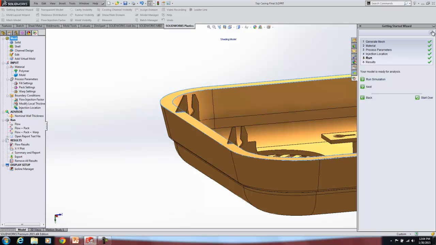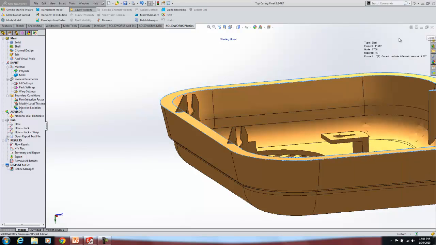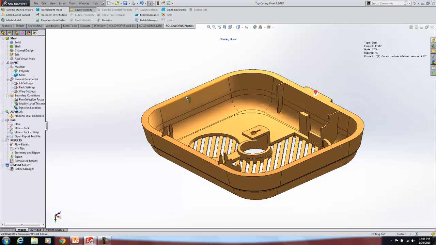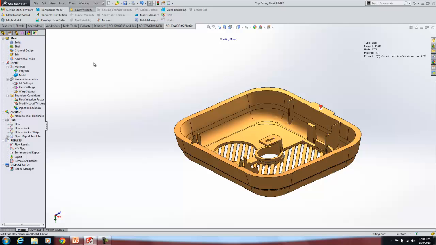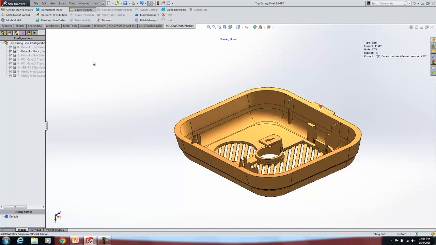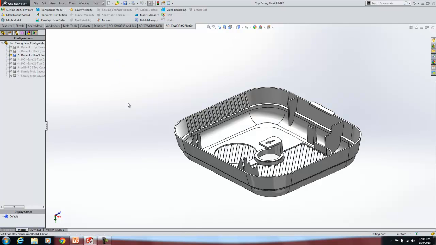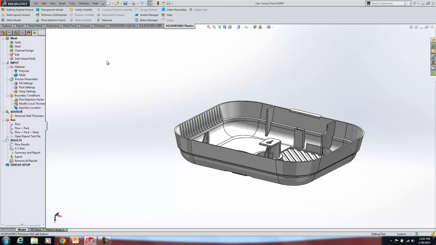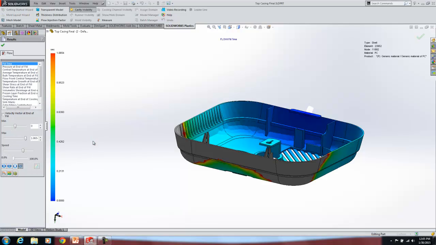I'm going to go ahead and close my wizard. So now I know that this part right here is not very good. So let's go to another configuration. This configuration is a real thin part. I'm going to load my results for this one. I've already run it to save time.